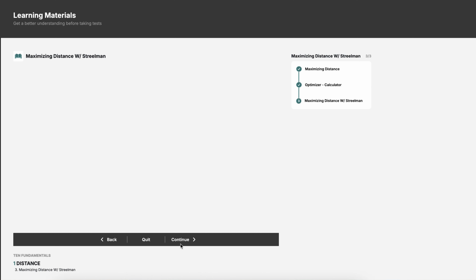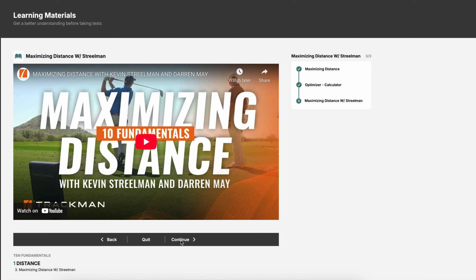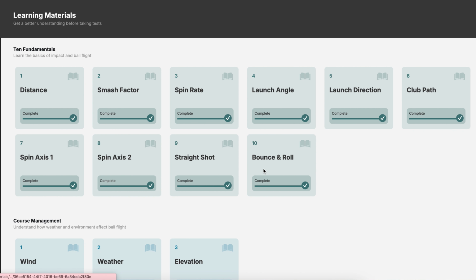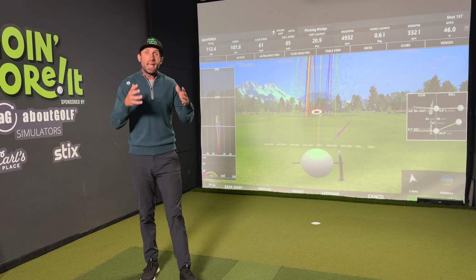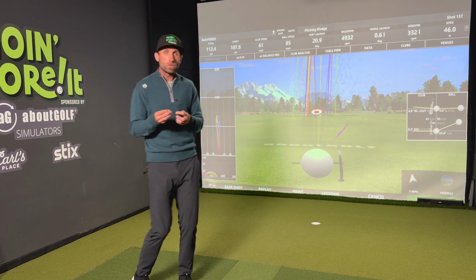It's gonna really stick it into your head. So here you have your 10 fundamentals. You have the distance, smash factor, spin rate, launch angle, launch direction, club path, the 2 different types of spin axis, your straight shot, and your bounce and roll. So those are the 10 main core fundamentals, right, of TrackMan.